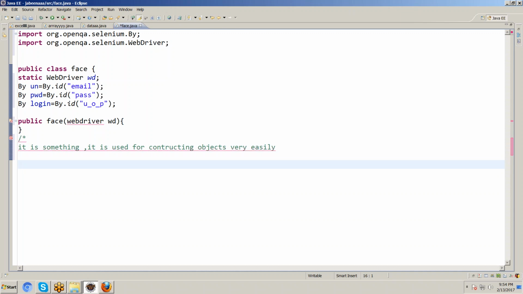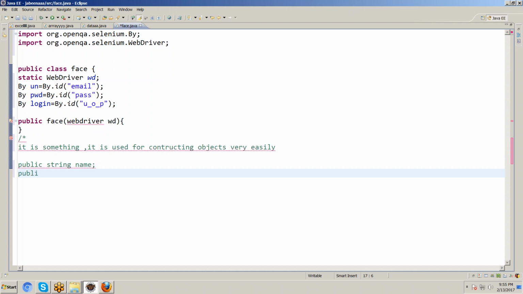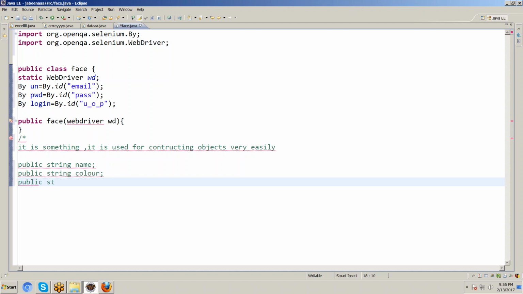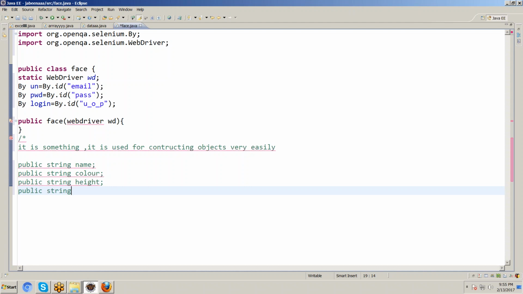For example, in the first class itself we learned public string name, public string color, public string height, public string weight. These are the properties. I want to write them in a single line.